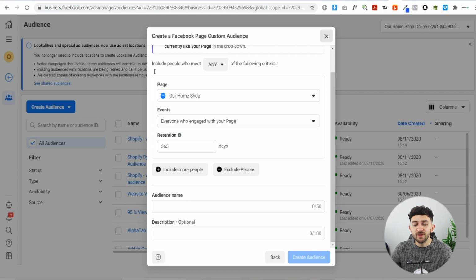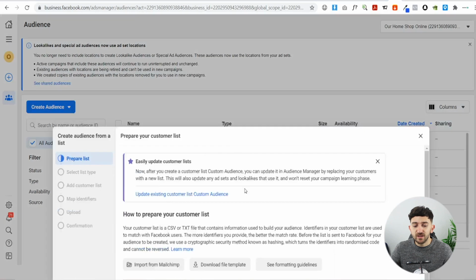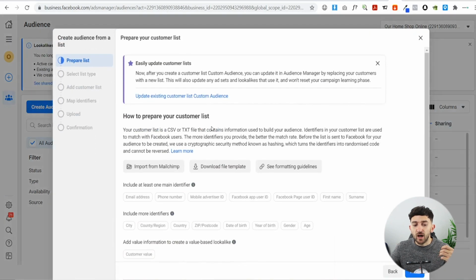So just to go over briefly a few of the other custom audience types that you can go and use. You've got Instagram account, you've got events, you've got shopping, you've got Facebook listings, you have lead forms. So there are loads of other types of Facebook sources that you can use, and also you do have a customer list over here. So if we go and choose a customer list, you can actually go and upload a list of customers that you can go and retarget to.